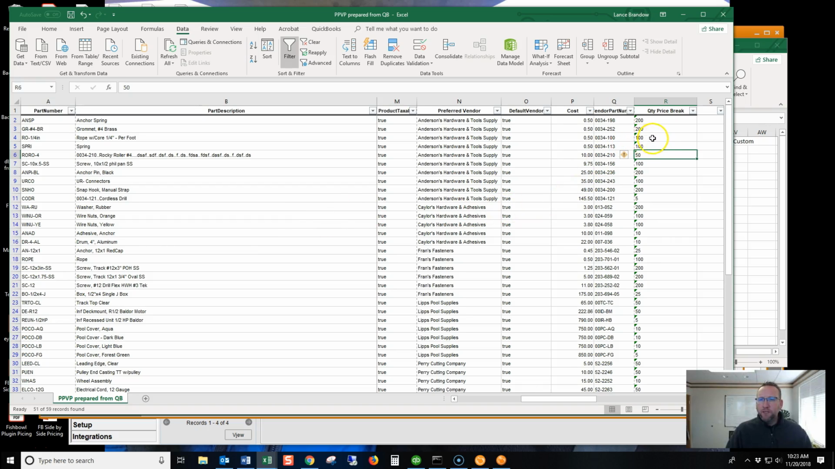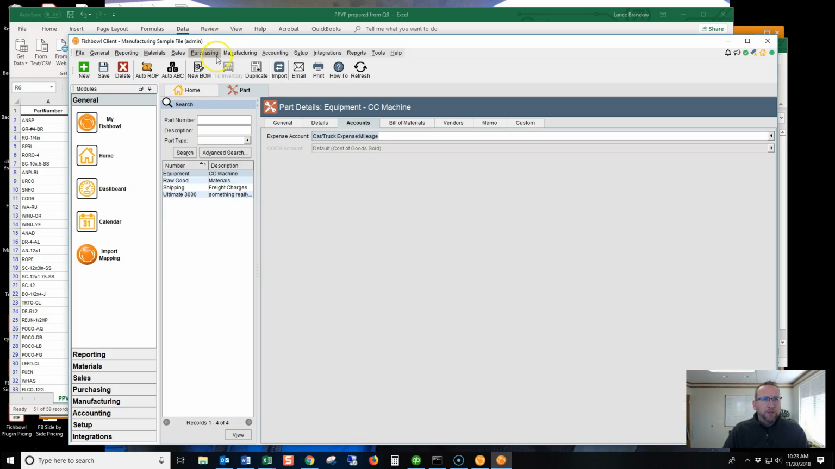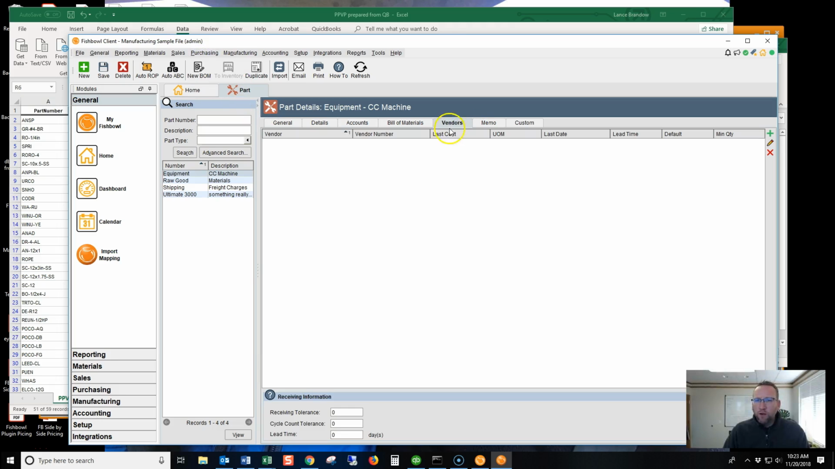Fishbowl has something similar to that for the vendor parts, but it doesn't work the way we're set up here with QuickBooks. Let me show you this, the vendor price breaks. Let's go here. So we've got a vendor, the vendor number, the last cost, the unit of measure, the last date, and we've got this minimum quantity.